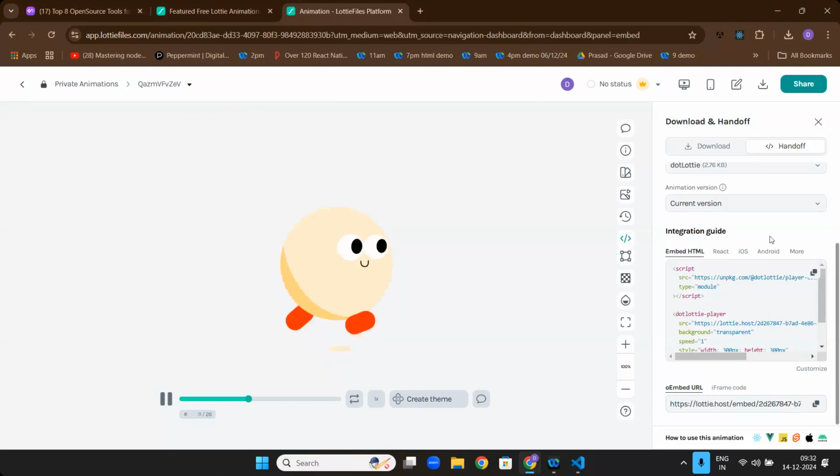Is it clear? Yeah. You can keep this kind of loading animation. That would work well.